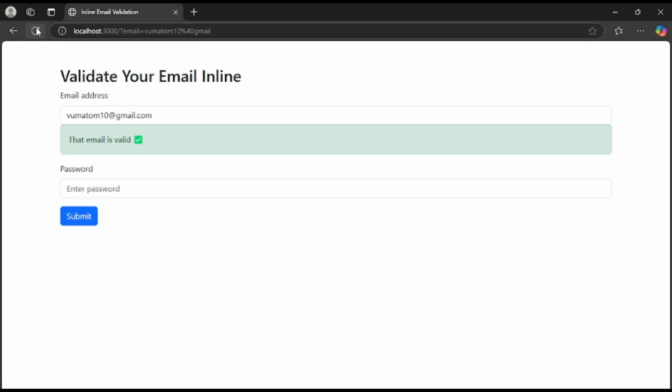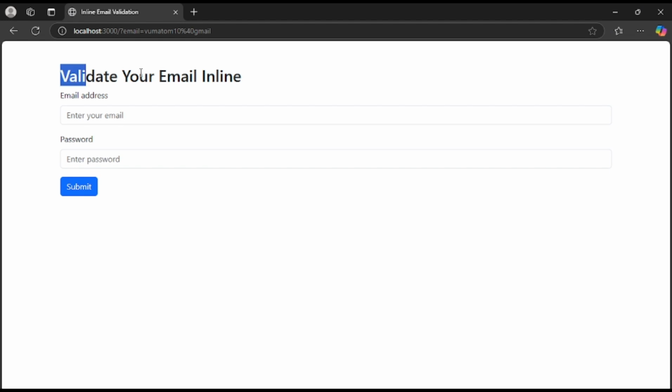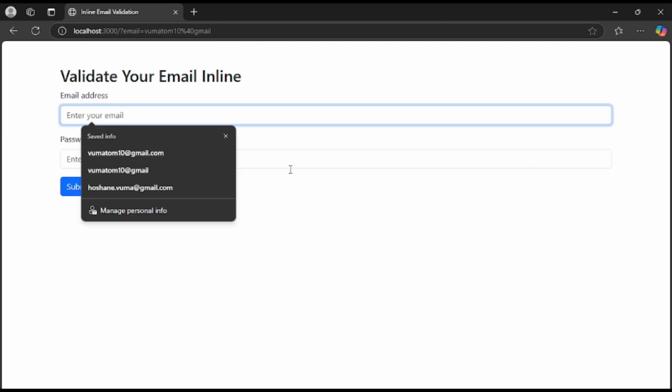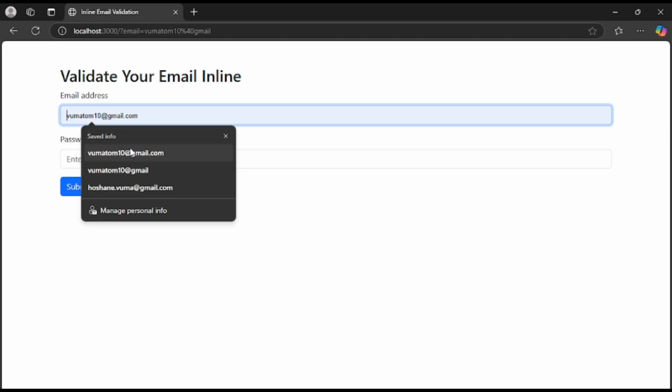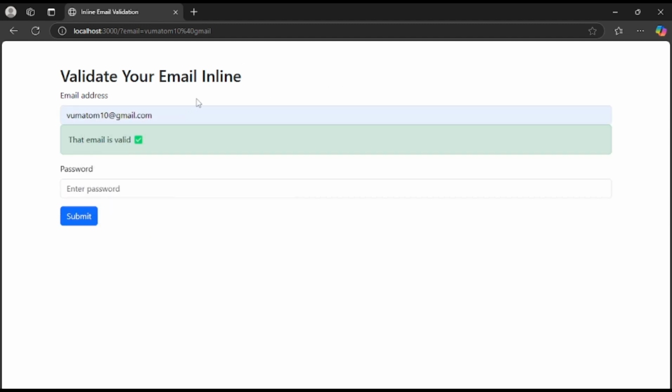So, we're discussing chapter 5 of HTMX. Here we have basically an application where you validate an email address. By putting in this email address, it's basically validating the format of that address.